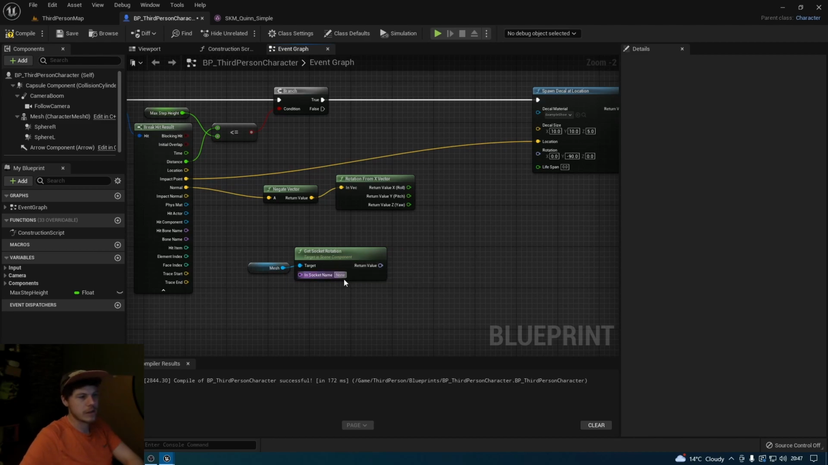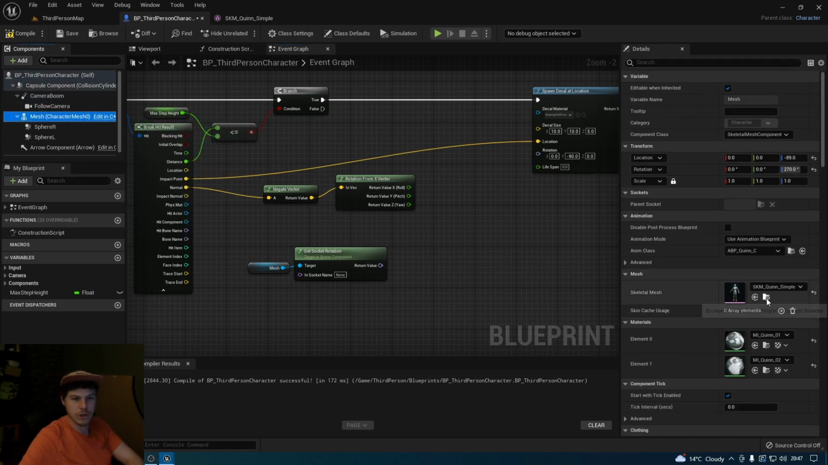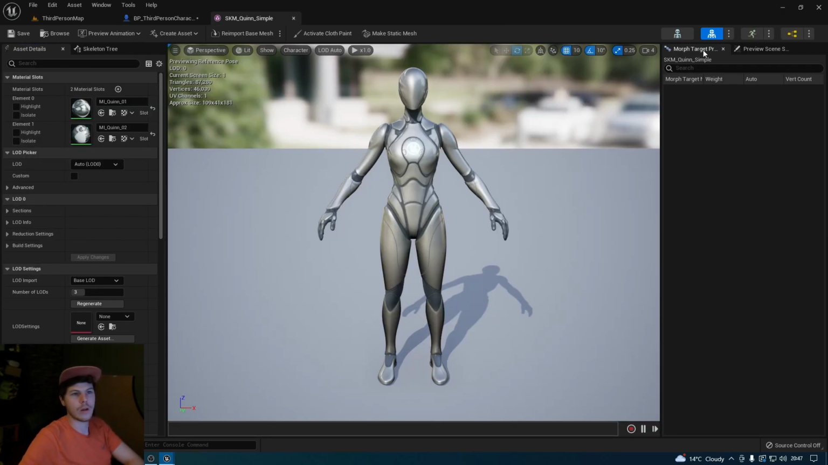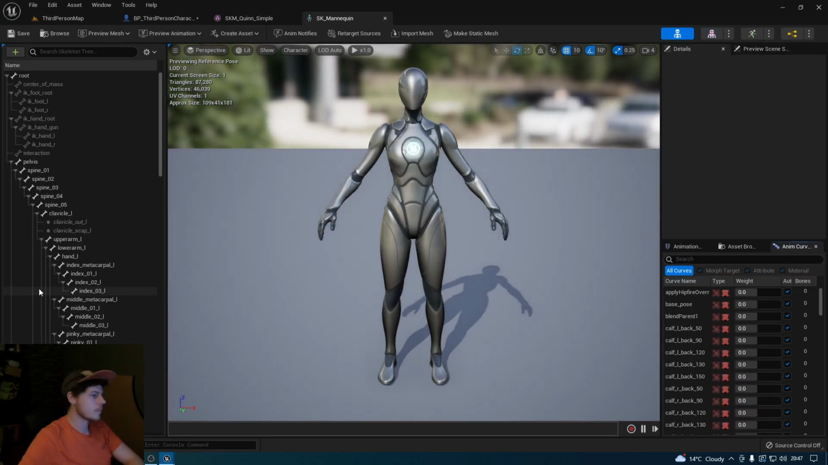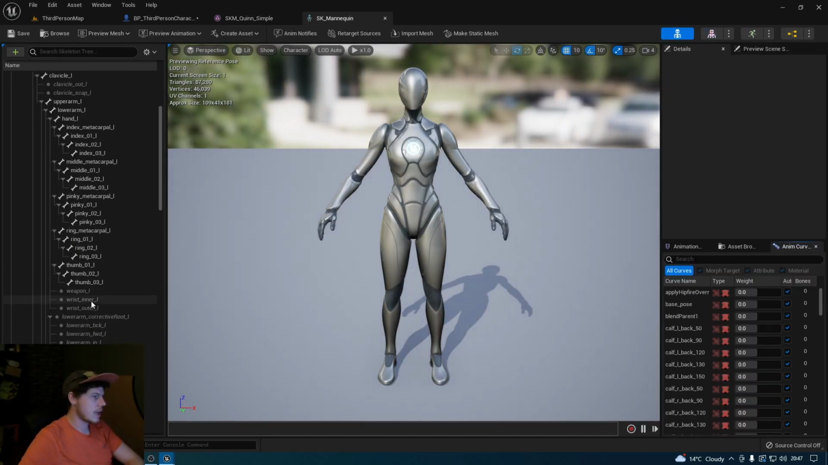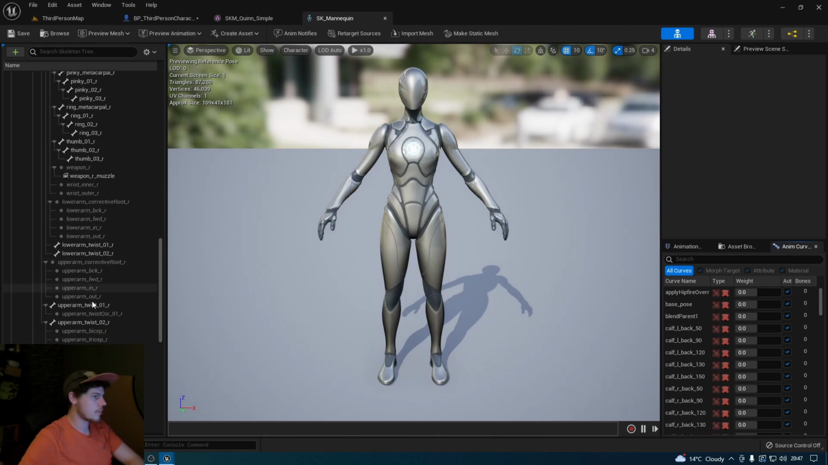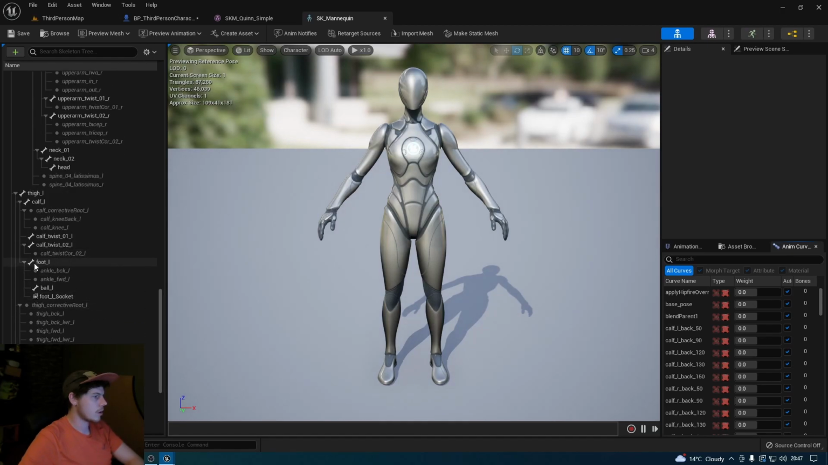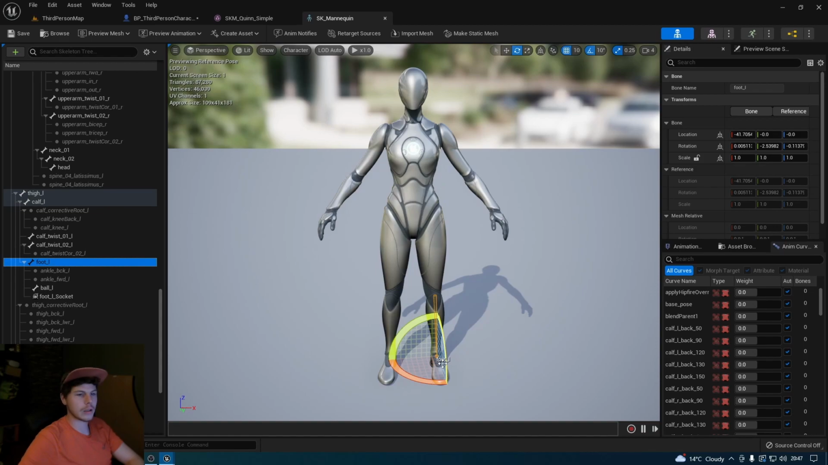Now the socket name, I tell you what, let's find it. If you open up your skeletal mesh again, you can click this, open up your mesh, and then we're going to go to the skeleton. If we have a look, we've got foot L, and you can see here the rotations are kind of like 0, -2.5, 0. So they're pretty much 0 in terms of how far out they are.